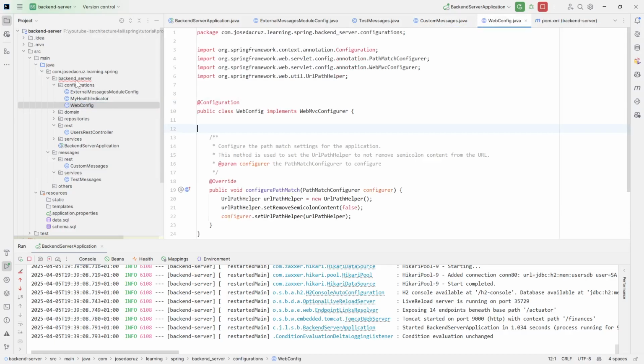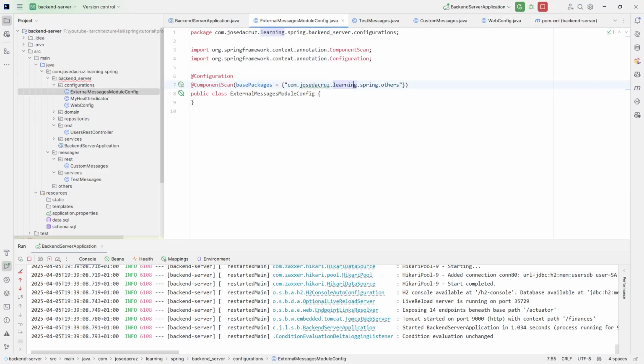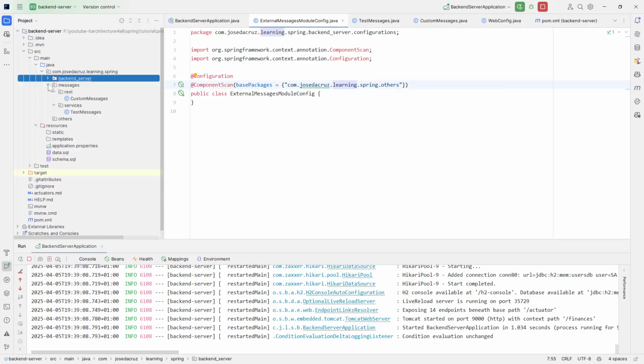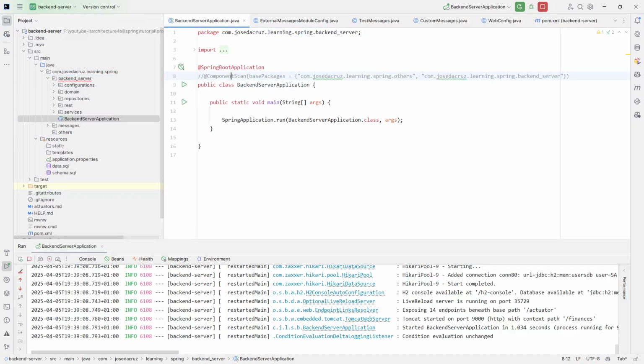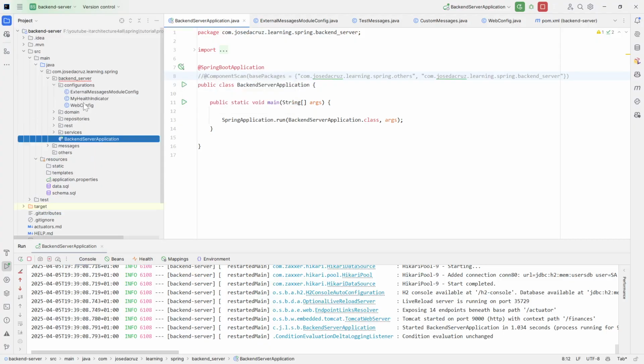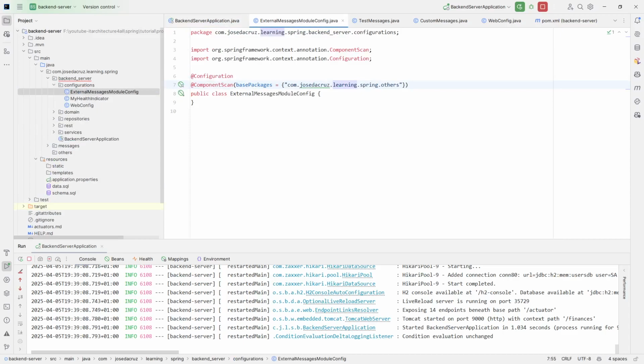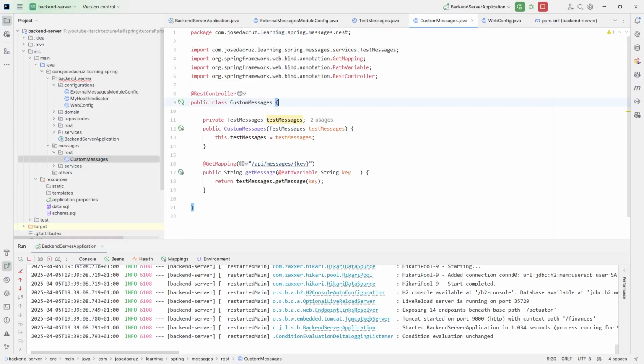And now the only thing inside our original application is this external message model config, which targets this package here. So you can see the message is side by side with the backend. This backend starts from here and will scan all these components. But when it reaches this configuration, it also adds this ComponentScan package, which is this one. And then it goes through here and can find the REST custom message here.